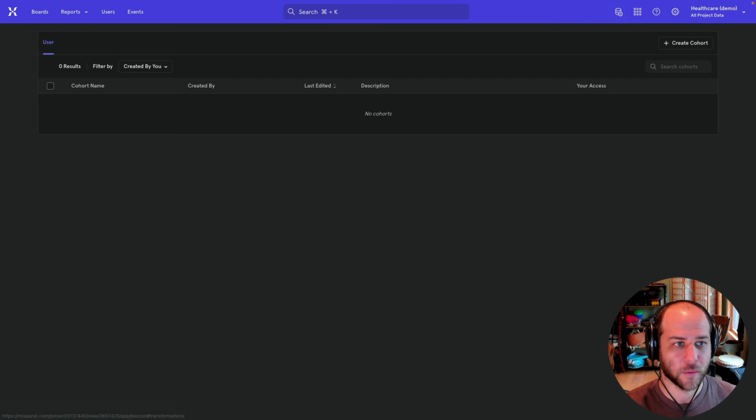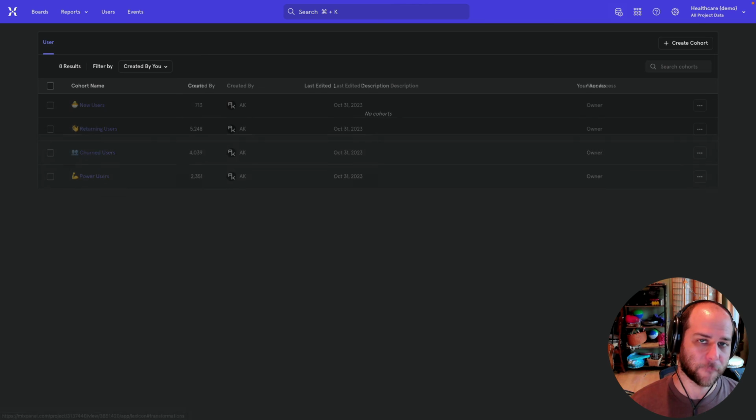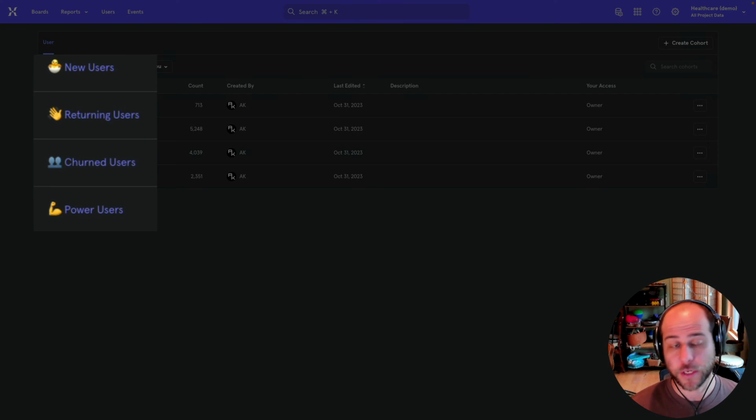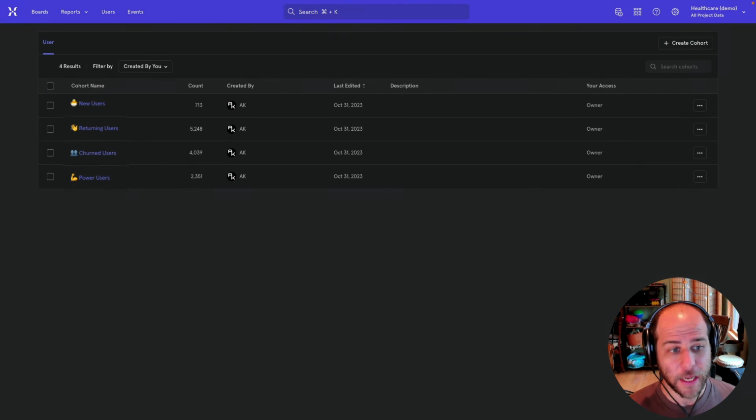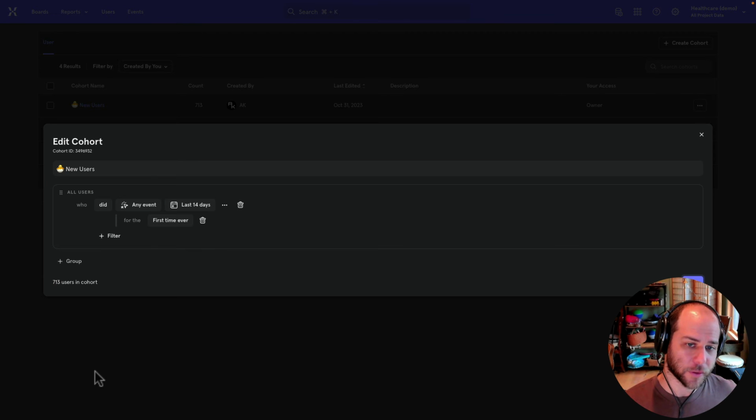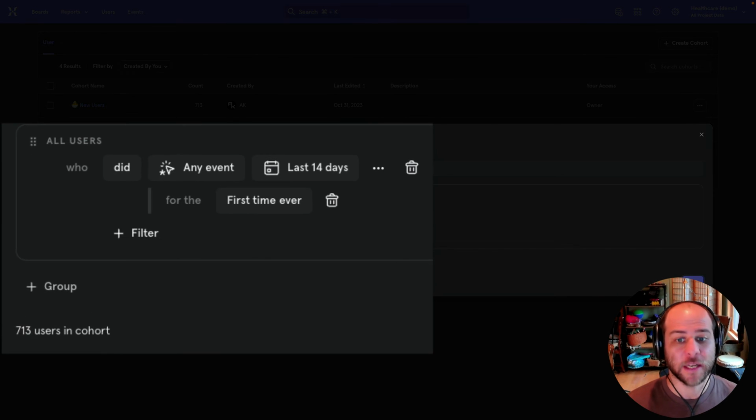When we think about our app, there are at least 4 classes of users we care about: new users, returning users, churned users, and power users. Each of these groups necessarily has a behavioral definition. What does that mean? It means that we might define new users as any user who did an event within the last 14 days, and that behavior was the first event that they have ever done on our platform.